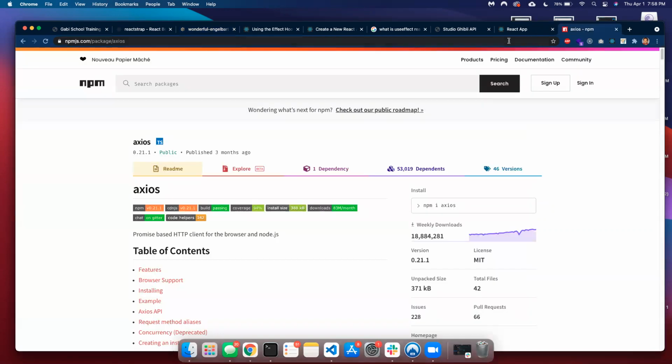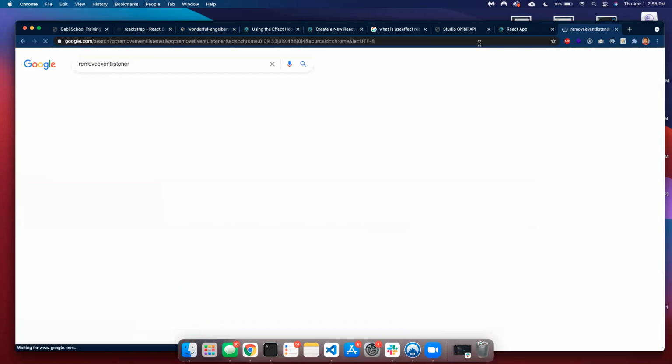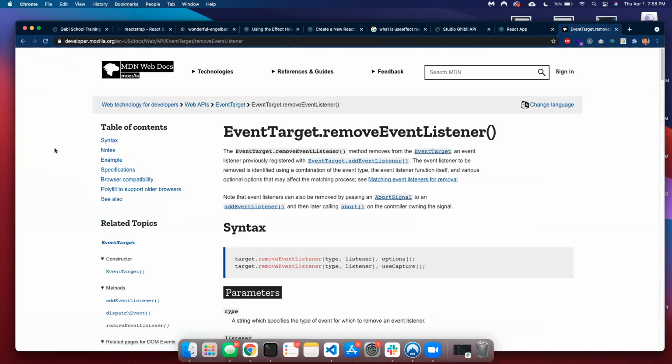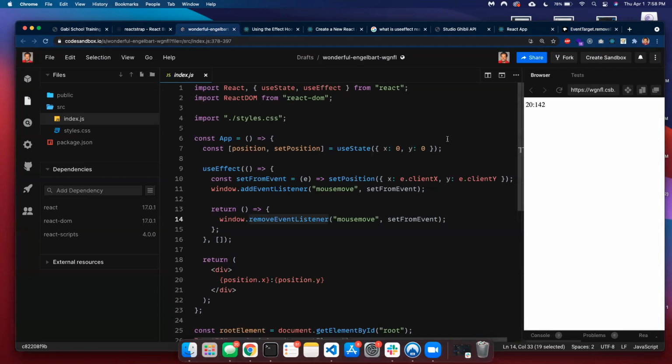So if we go to the internet and look for removeEventListener, this is what it does. The removeEventListener method removes from the event target an event listener previously registered with addEventListener. The event listener to be removed is identified using a combination of event type. Blah, blah. So basically, when we hover over it, we create an event listener. We add an event listener to the browser, the DOM system. That's what happens.